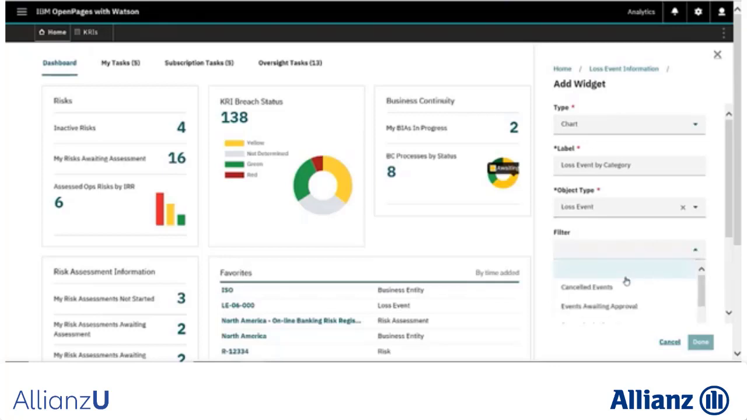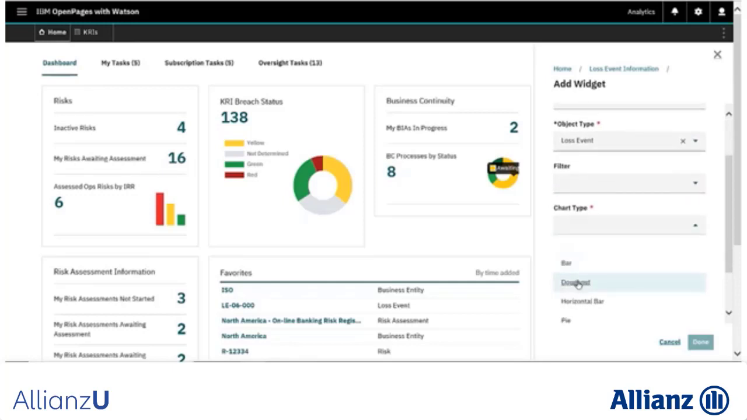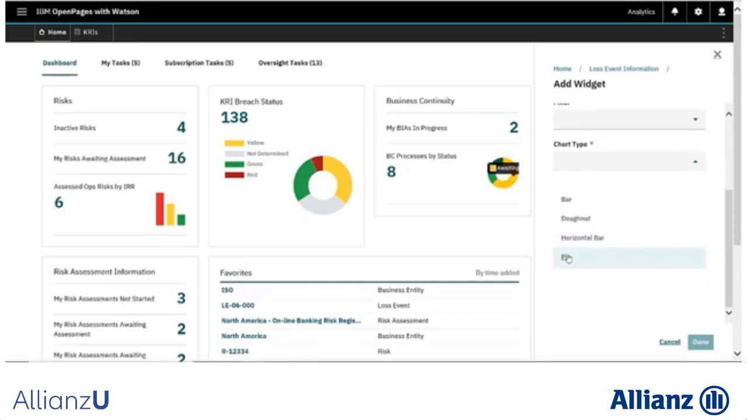Is there a filter I'd like to run so I only see loss events that meet a certain filter? I can either select a filter, or in this case I'll leave it blank. No filter information, just all loss events that I have visibility to. How do I want this visualization to be? Do I want it a bar, a donut, a horizontal bar? We see a number of options here. Pie. I'll go ahead and select donut as the visualization type.